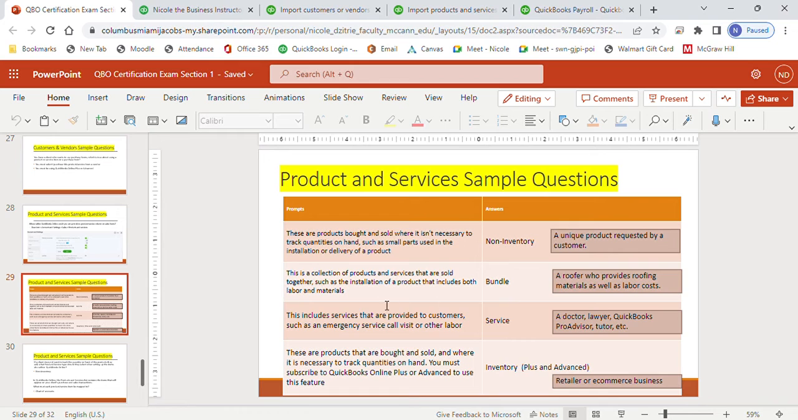A bundle is when you have a collection of both products and services. So you have labor and materials, like a roofer. A roofer provides the materials as well as the labor cost in applying it. And then service is somebody who is providing a service, so me as a ProAdvisor or a doctor or a lawyer. They provide a service to their customer and they're not selling a product. So instead it's labor, and taxes are not going to be applied in most states. And the last one is inventory. This is where you are buying and selling, and it's necessary to track quantities, because if you're doing the perpetual inventory system, you're going to immediately acknowledge the cost of goods sold. So this is important for you to tie the chart of accounts.